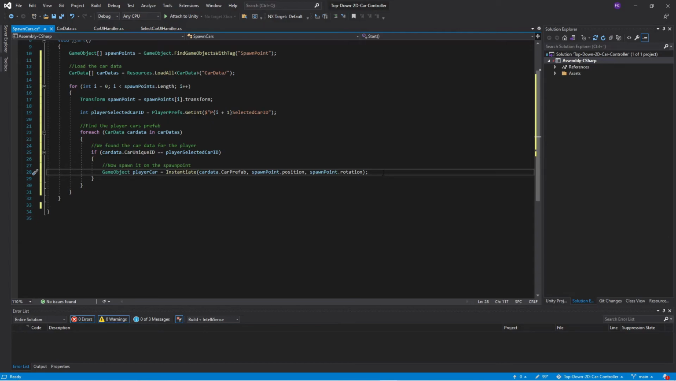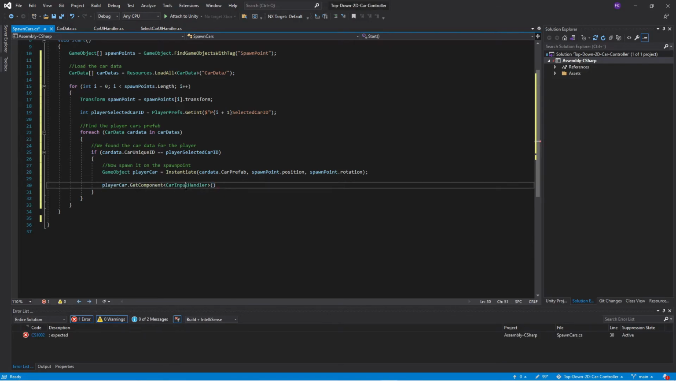So what we want after we have done that is to make sure that the car can actually be controlled by the player. So the first player has a certain set of keys, player 2 has other keys, etc. So we need to tell our player car which keys it should listen to. And we actually already have that support in the car input handler. So let's get our component, get component car input handler, and then we will use player number is equal to I plus 1.